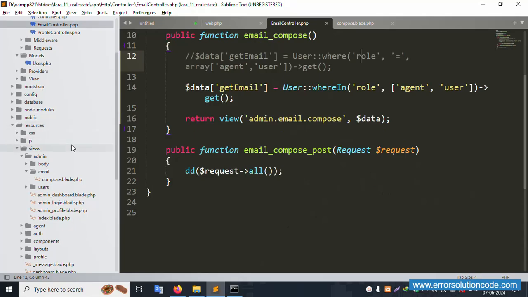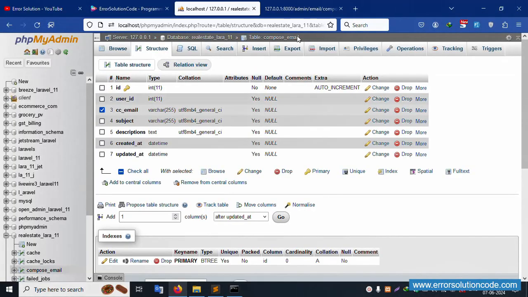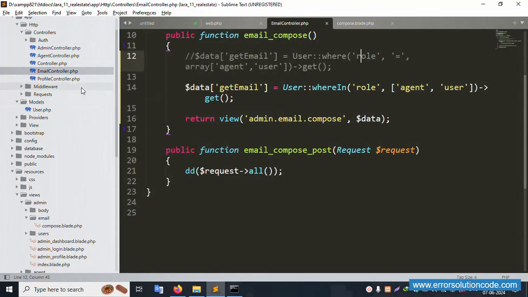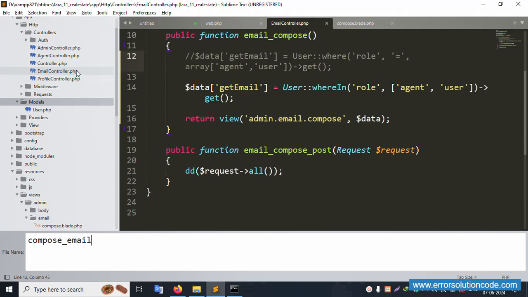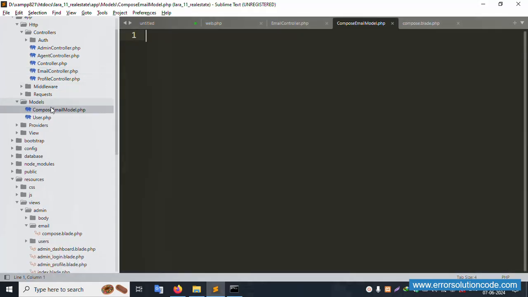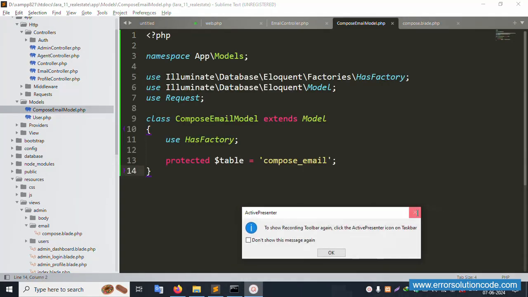Let's open a new model, create compose model. This compose email model is created. Inside this new model, create compose model, email and compose model. Successfully created. This compose model file is blank. Let's go inside this include. The compose model is successfully created.